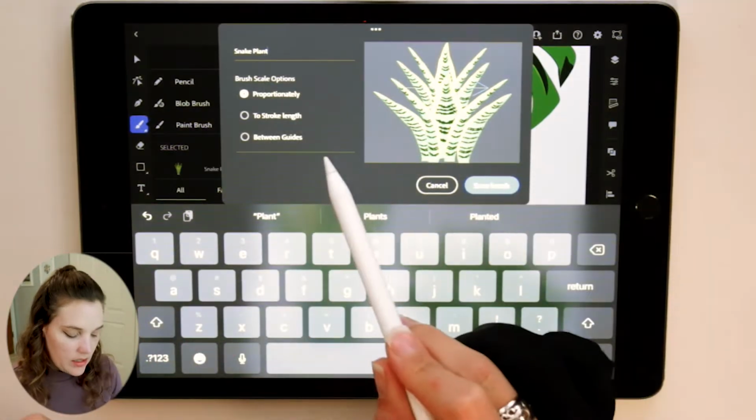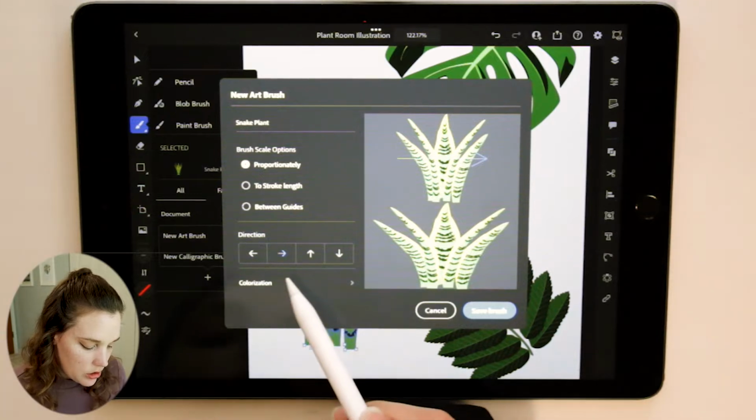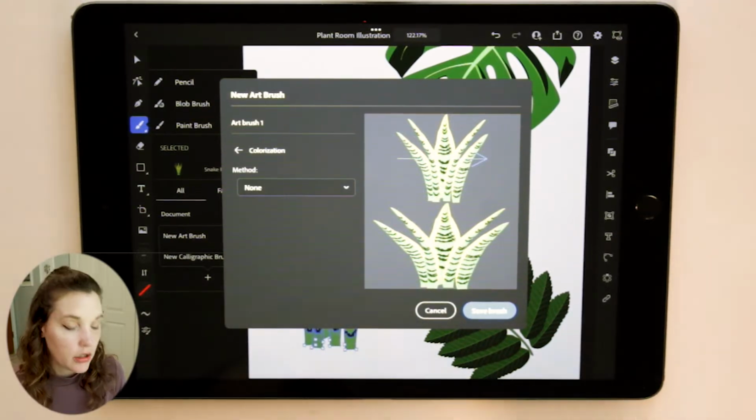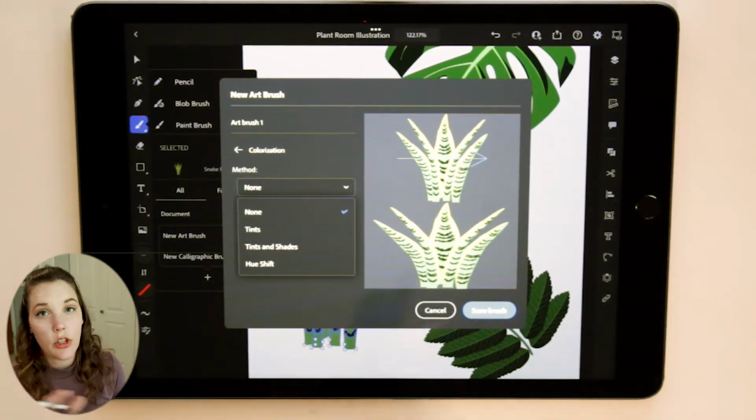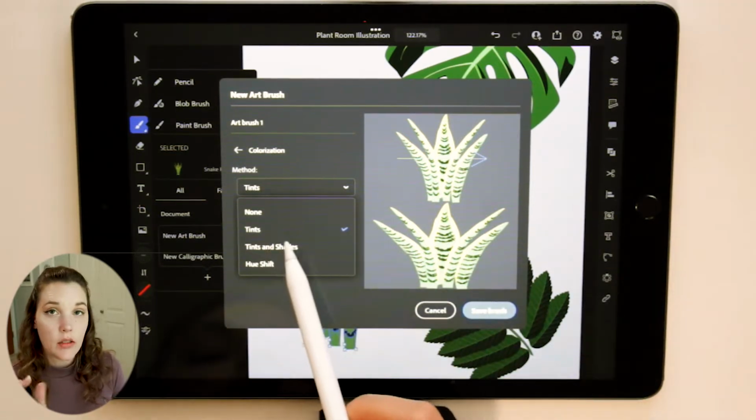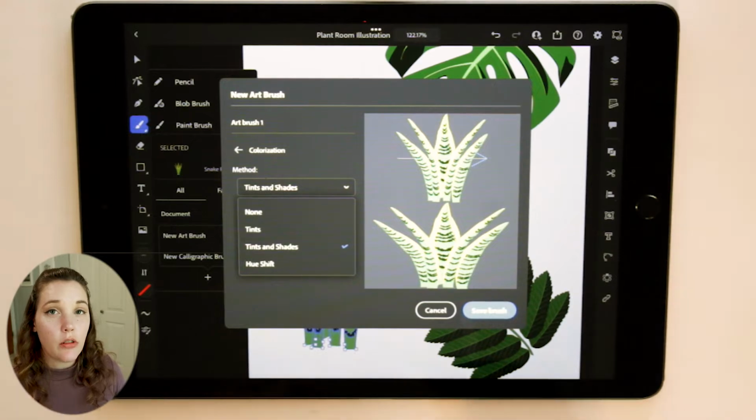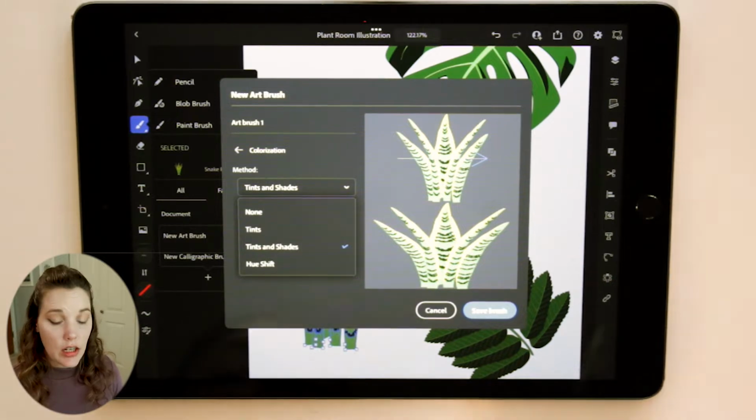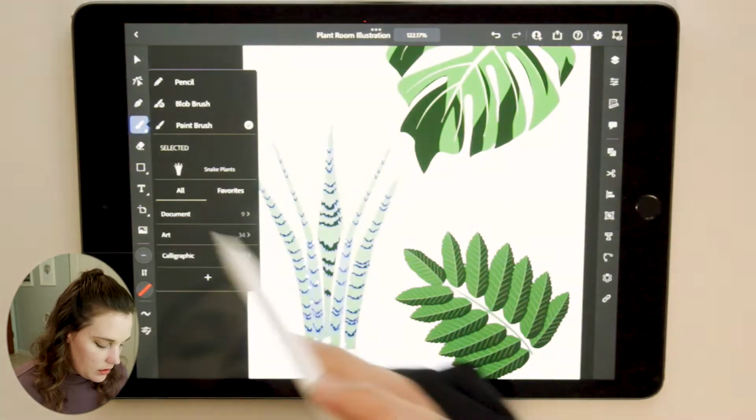There we go. Okay, and then for colorization, this is up to personal preference. You can choose none, which would just be the base color. Or you could choose tints, where it's just a tint of the original coloring you have here. You can also choose tints and shades, where it does both lighter and darker, depending on the color that you choose. Or you could do a hue shift. Now, a hue shift generally makes it darker, almost like a difference effect. So I'm going to use tints and shades, which is what I normally go for. So I'm going to save my brush, and our brush is there.